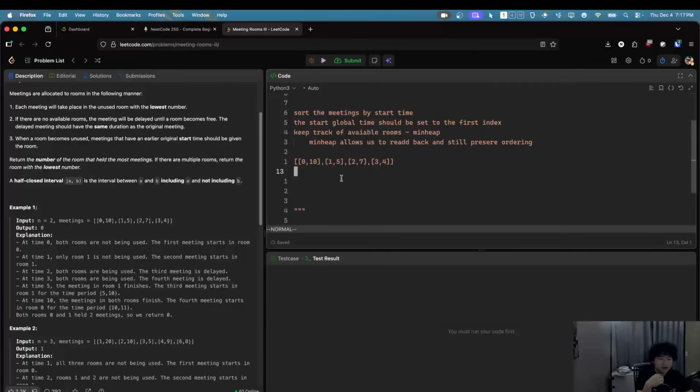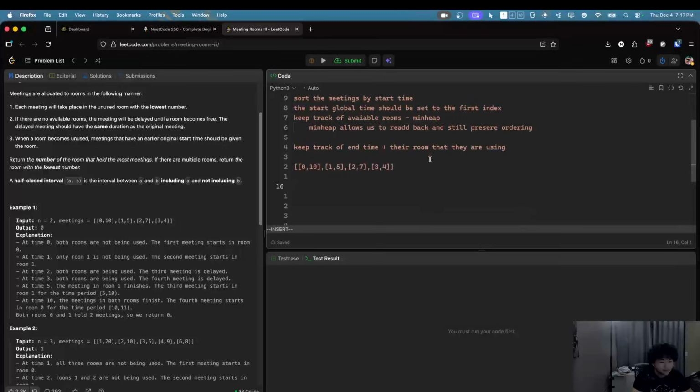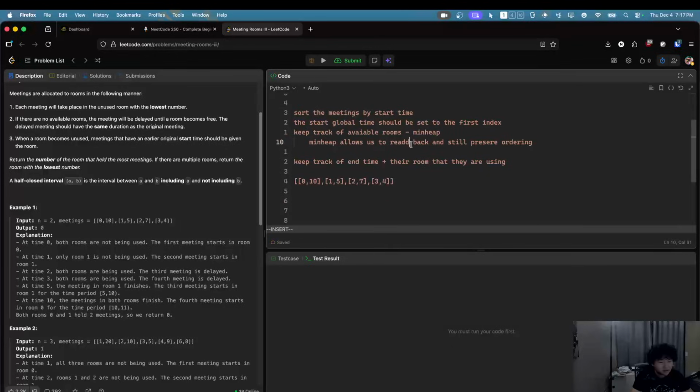Do I care that... okay, maybe I should have another min heap. Keeps track of end times plus the room that they are using. I think that's it. Yeah, keep track of their end time. So we'll have 2 heaps here, right? So keep track of the available rooms. Min heap allows us to read back and preserve ordering. Okay.